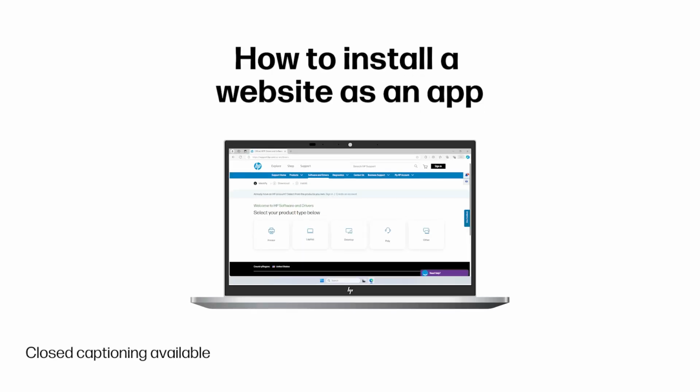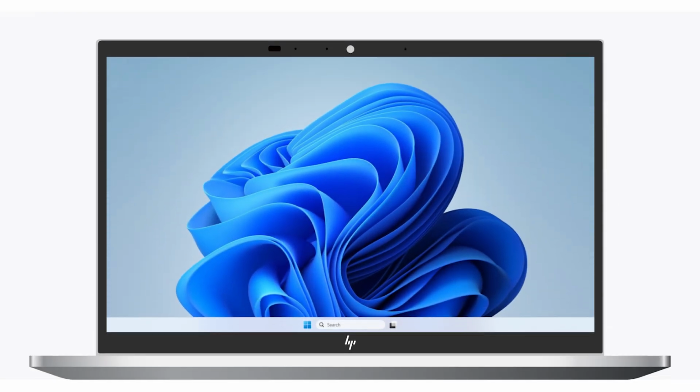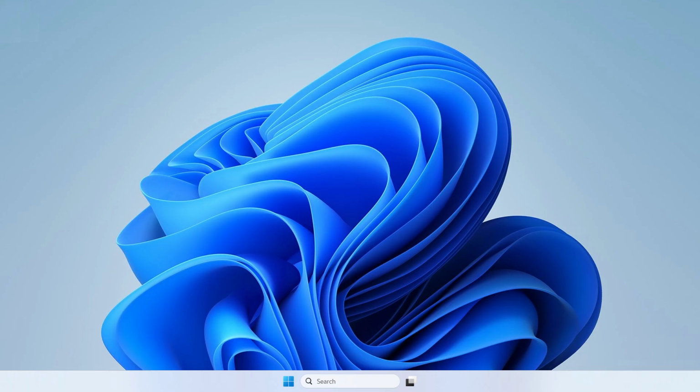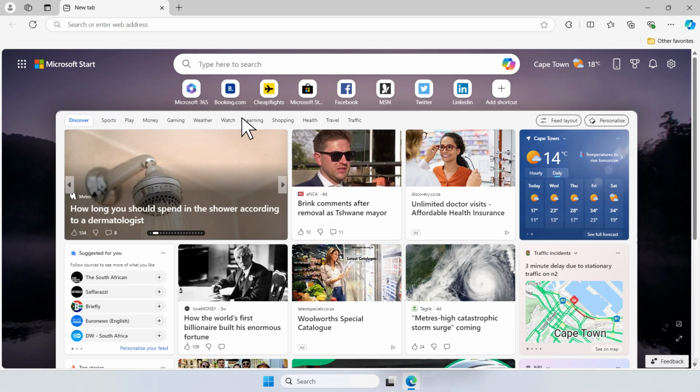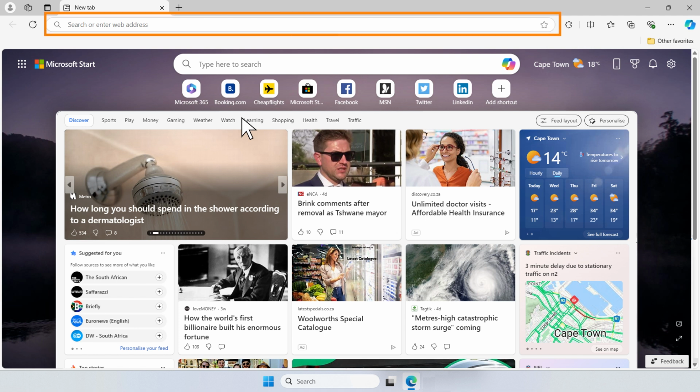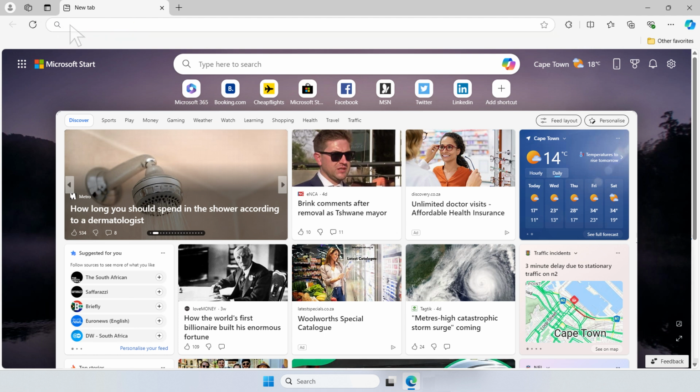How to install a website as an app. In Windows 10 or 11, you can install a website as an app for easier access. In Windows 11, open Microsoft Edge. Navigate to the website you want to turn into an app in Windows 11. In this example, we'll use the HP support website for drivers and software.